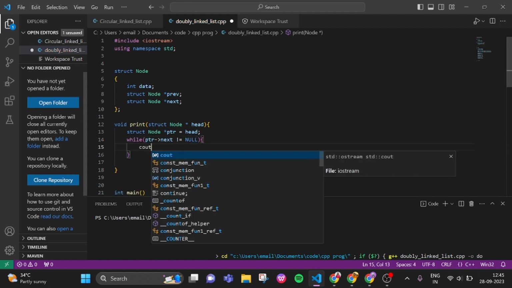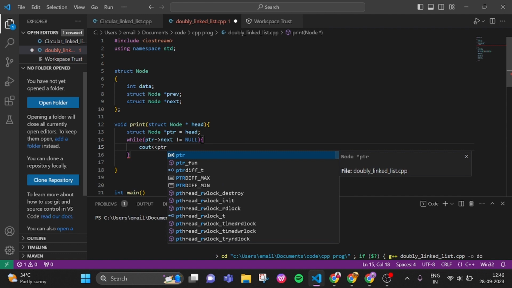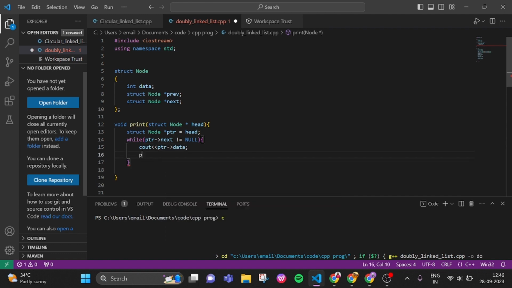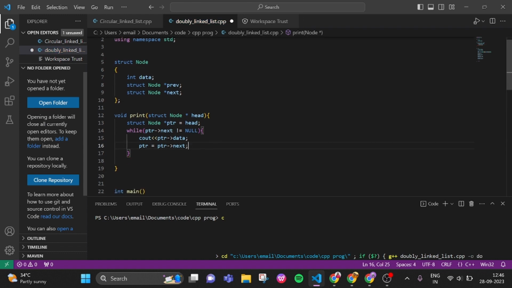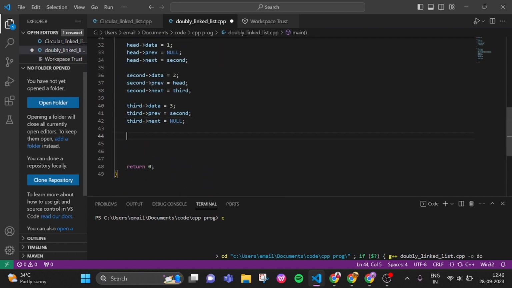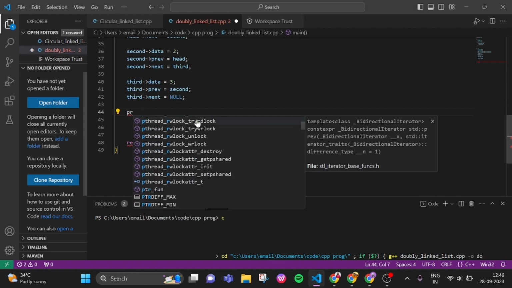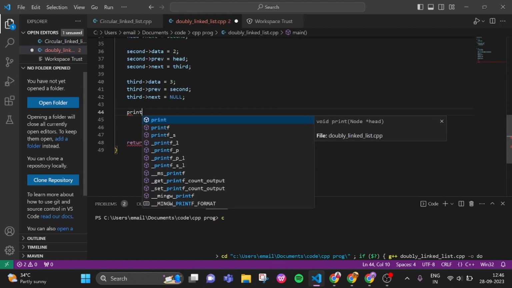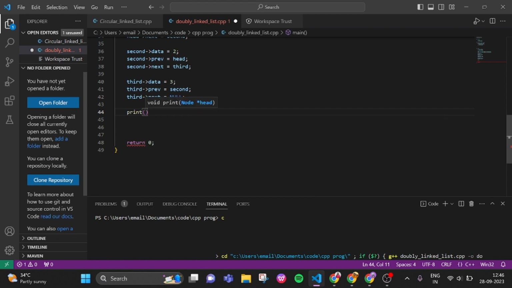We will print pointer data, and we will increase the pointer at every step, and we will add space, and now we will create a function. Print head.